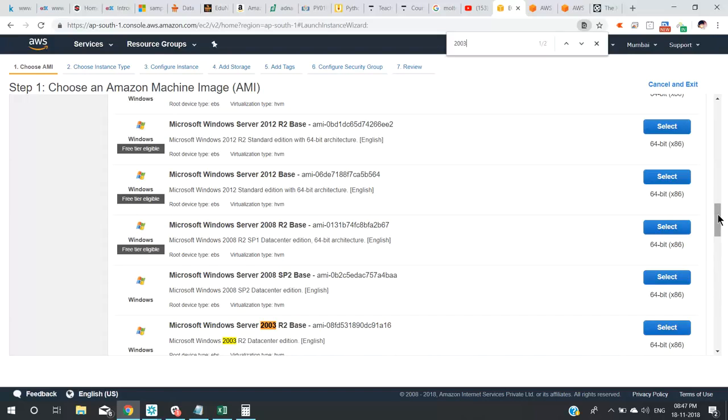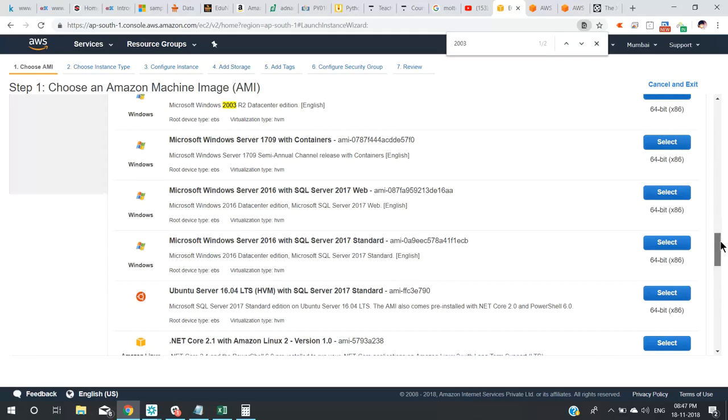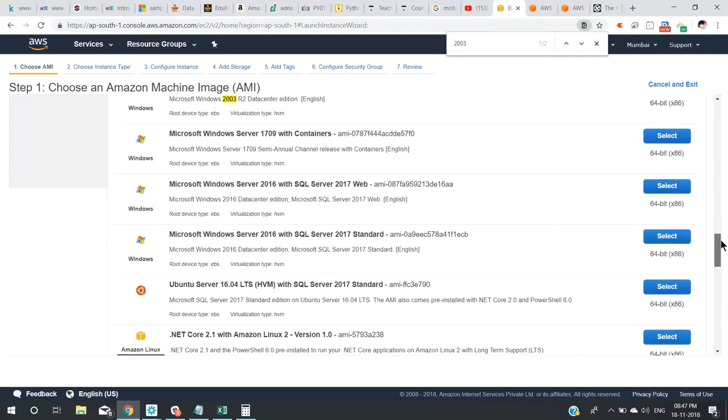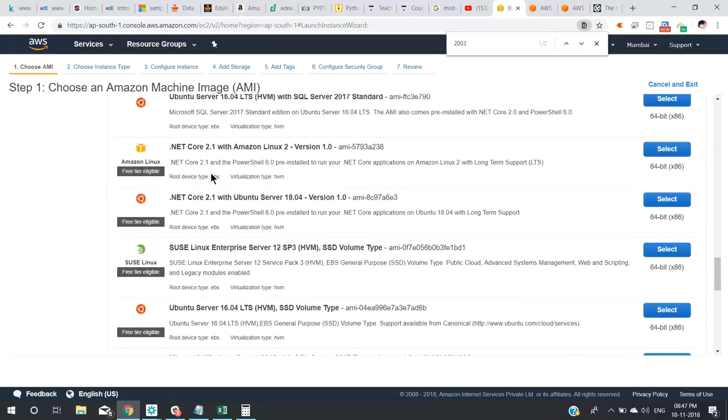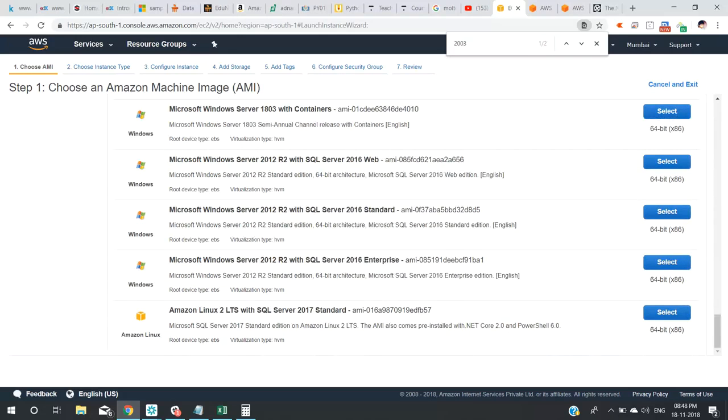So going back, AWS is the only organization that is still supporting Windows Server 2003. Azure themselves do not support this. So Windows Server 2003 is also available, but it is not free. You have a couple of other things. You have a .NET Core version available. .NET happens to be a Microsoft product, and it is now supported on Linux, and a lot of other Windows versions are available here.